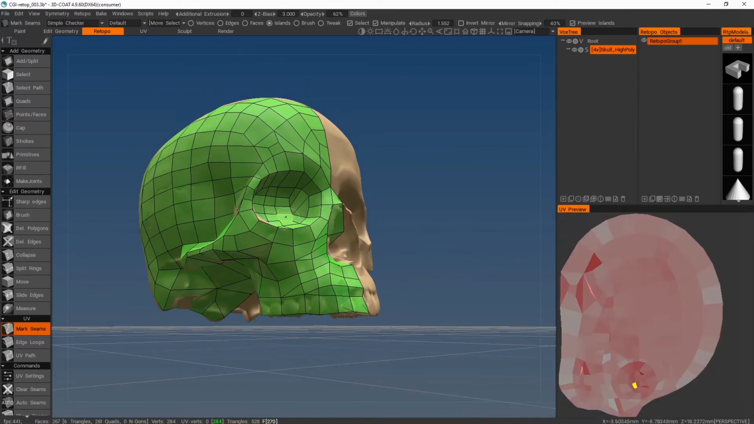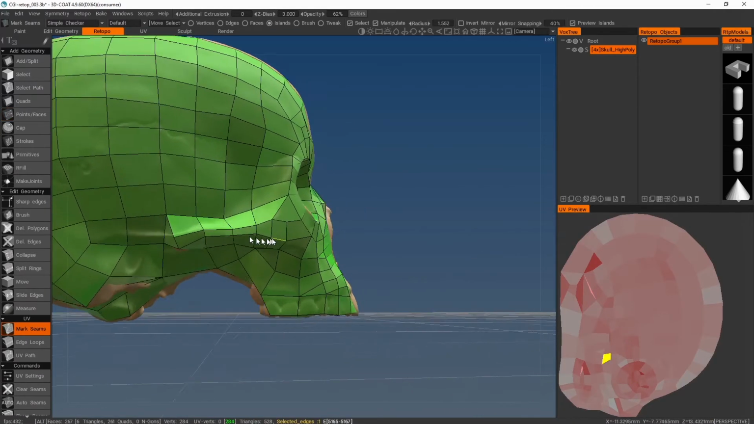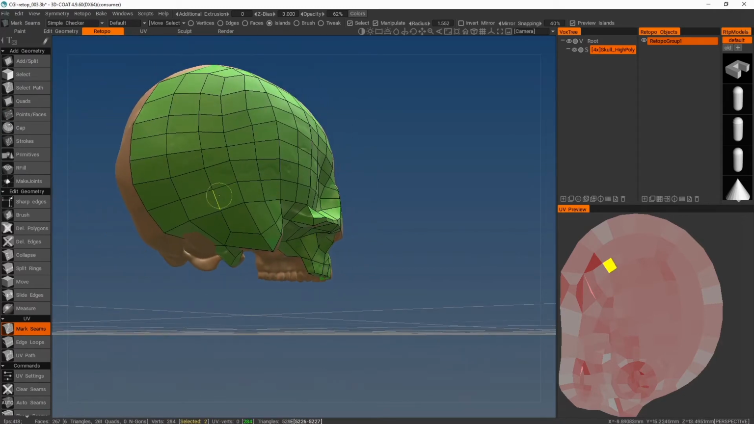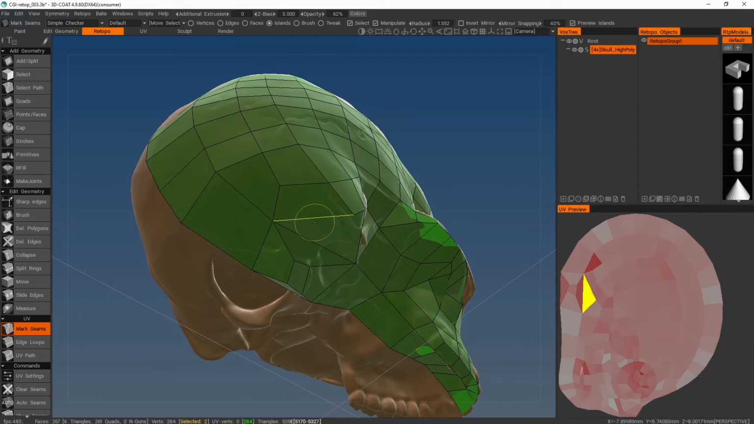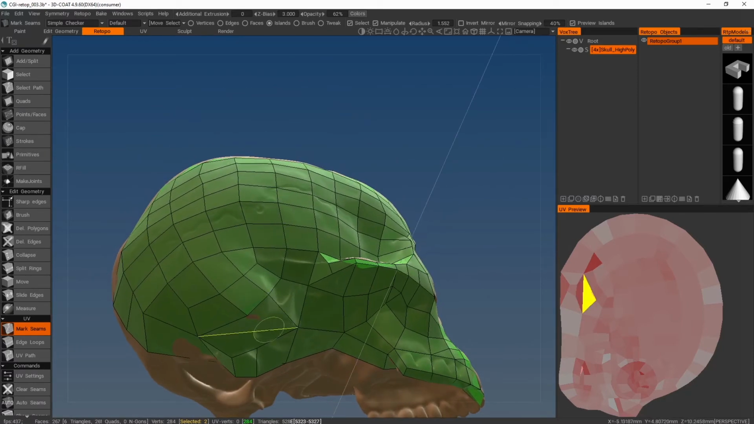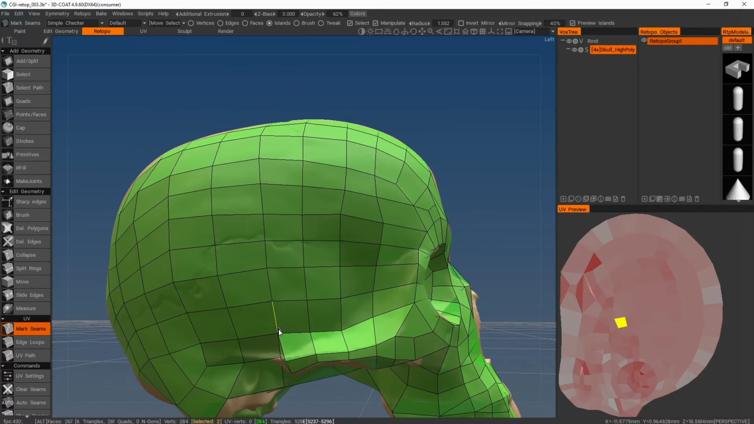So with that quick fix, I'm just going to check over the UVs, and what I'm trying to do is look for areas where there might be problems, where it's either too dense, like around here, or where it appears to be overlapping.